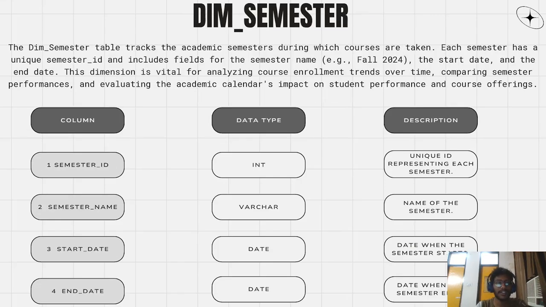The next dimension table is the semester dimension table. This table tracks the academic semesters during which the courses are taken. Each semester has a unique semester ID, and as you know, the semester name, the start date and the end date, like when the semester is going to start, say in June of 2024 or something.